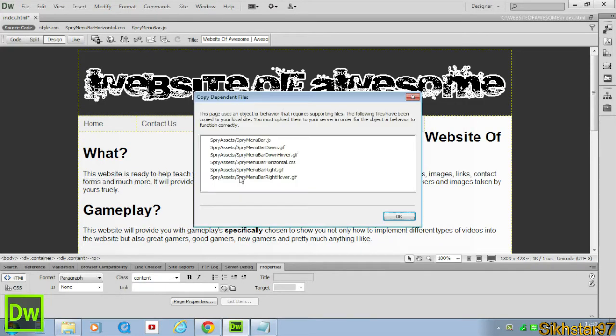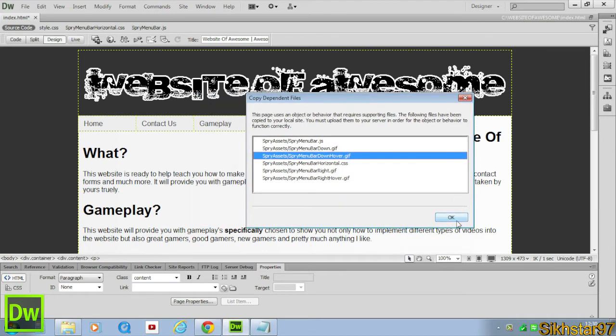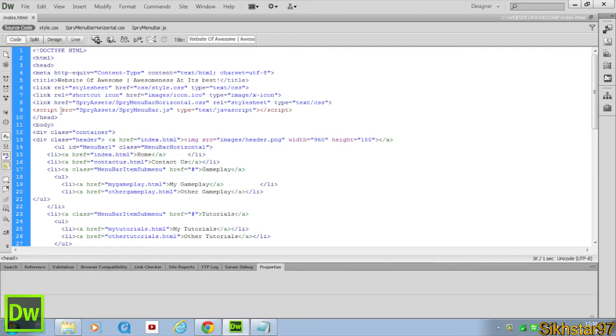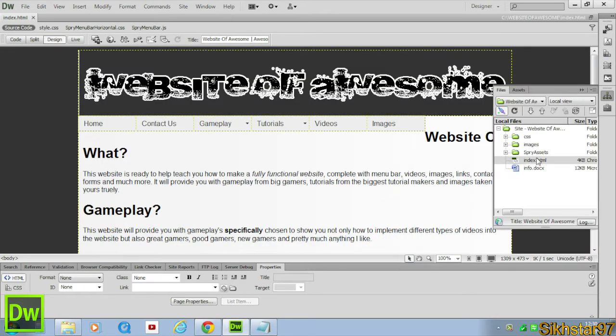Now when you hit save, it will say Copy Dependent Files, which are needed for this Spry menu bar to work. So we click OK, and at the top it will say a few scripts are being imported, and in the files it creates a new folder called SpryAssets, which has all our Spry menu bar stuff in.